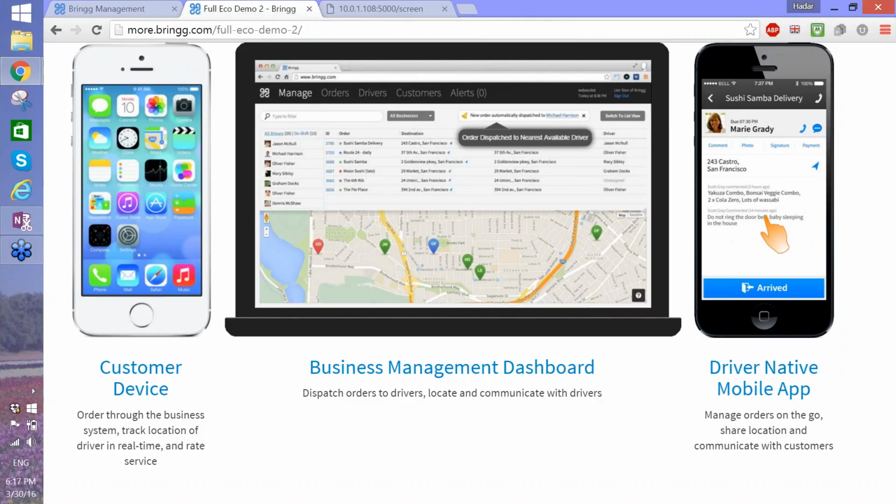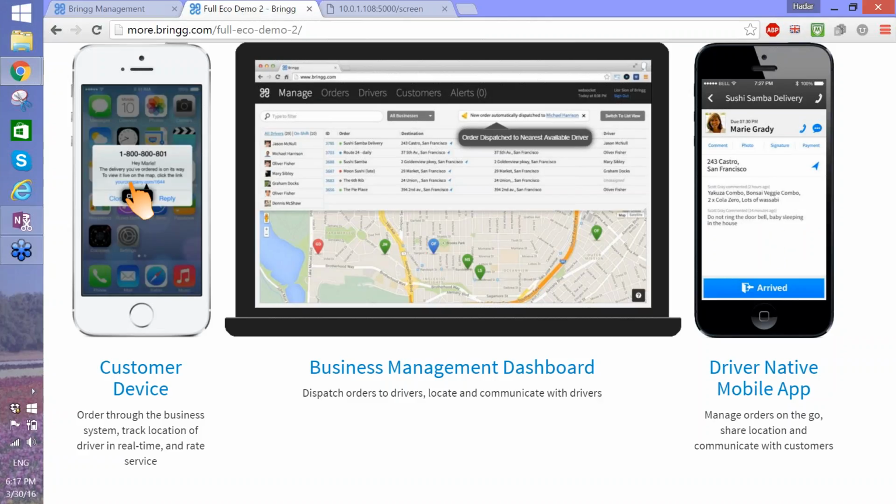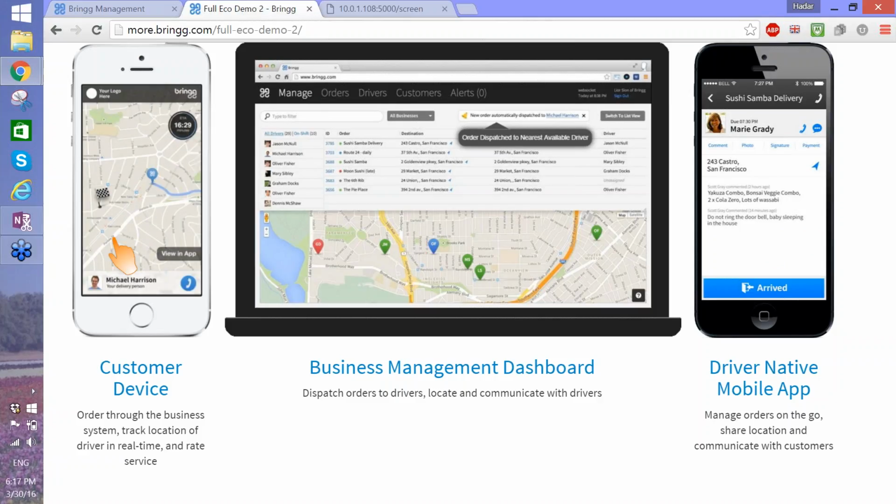What it also does, once the driver clicks Start Order, a text message will be triggered to the customer saying that the delivery is on the way and providing a link to track the driver in real time. Now, this is the customer experience we've been talking about, and this is the great value of the Bringg system, that your customers, once the driver is heading their way, they can track your driver's location, they can know the exact time of arrival according to the driver's location and speed, and they can even contact the driver.